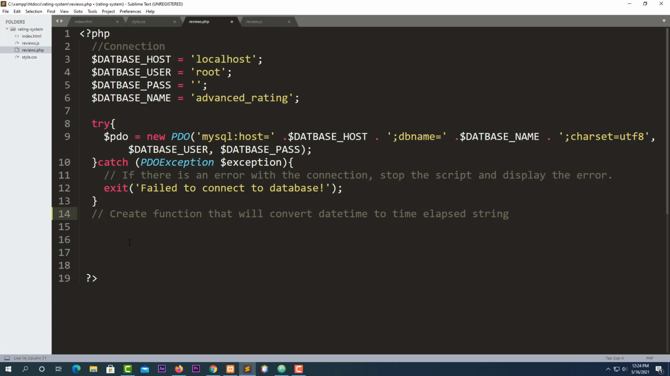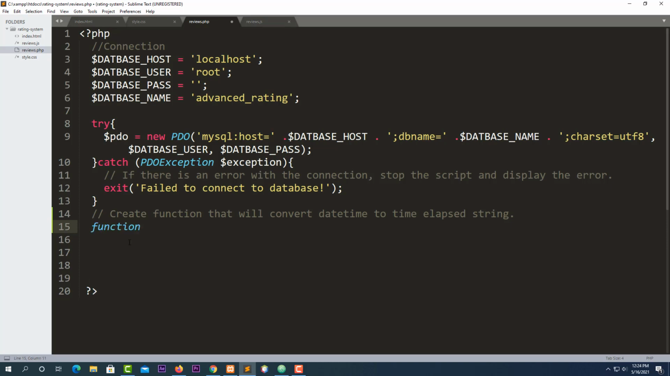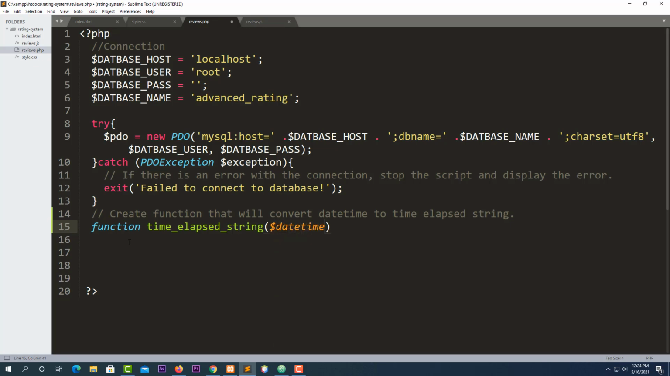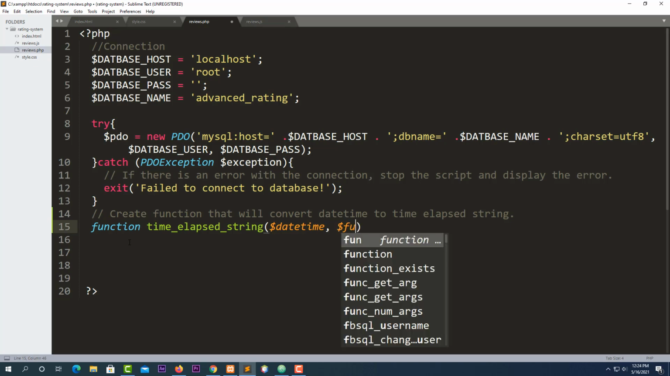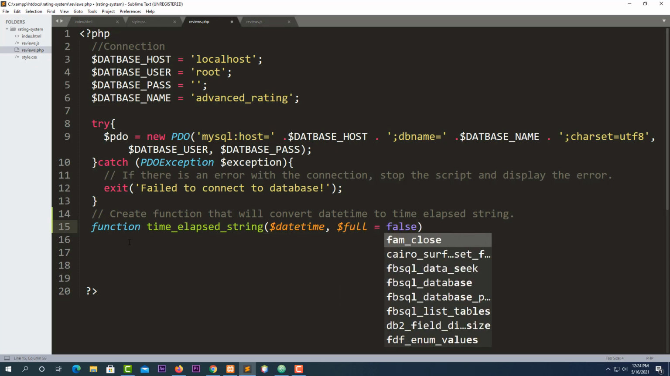Okay, now I'm going to say function time_elapsed_string, and I'm going to pass the datetime. I'm going to say $datetime, comma, and space, $full equals false.